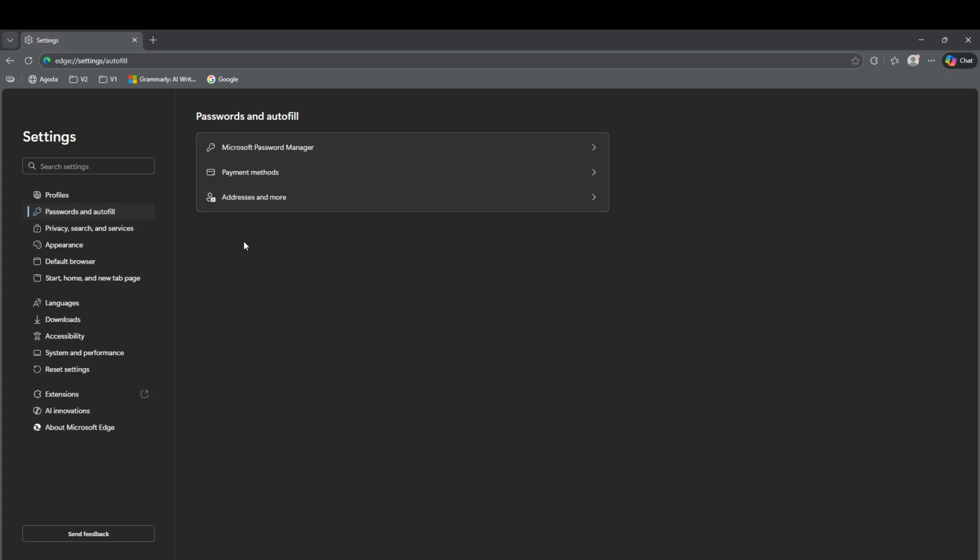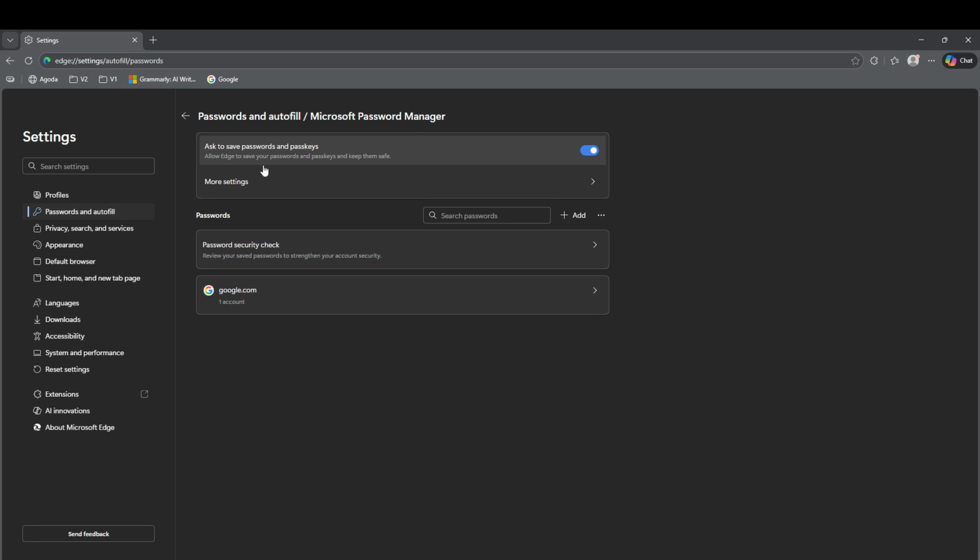Now, find the website whose password you want to update. You can scroll through the list if you don't have many, or save time by using the search bar at the top. Type the site's name or its web address, and you'll see matching entries. If you notice multiple entries for a site, pick the one you actually use. Sometimes duplicates happen if a site has multiple sign-in pages.